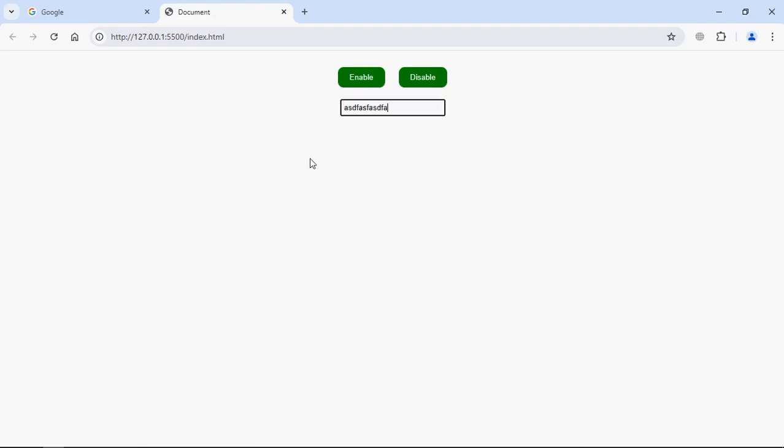Let's type something here and click on this disable button. You can see it got disabled. Now let's click on this enable button. You can see it got enabled. I hope you got the point how it actually works.